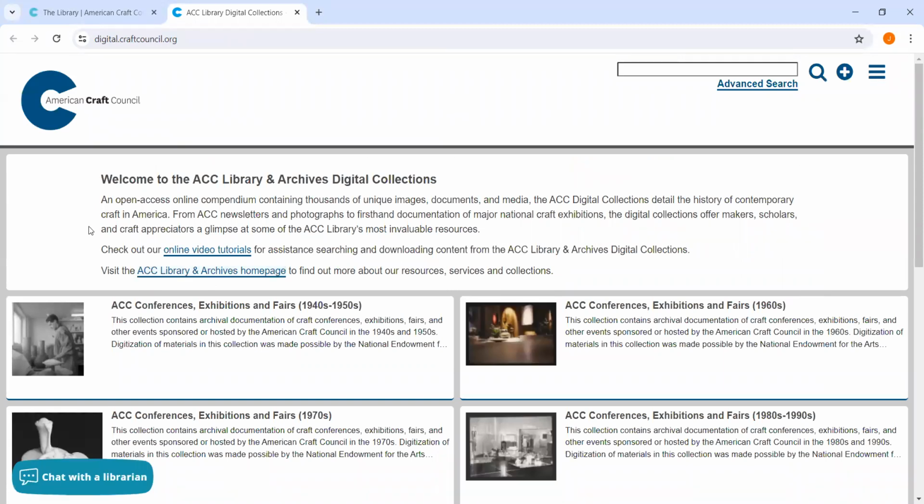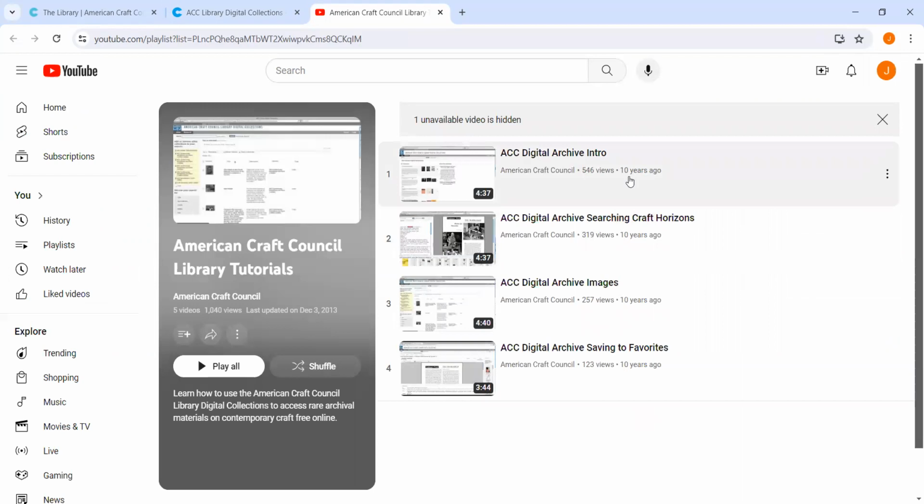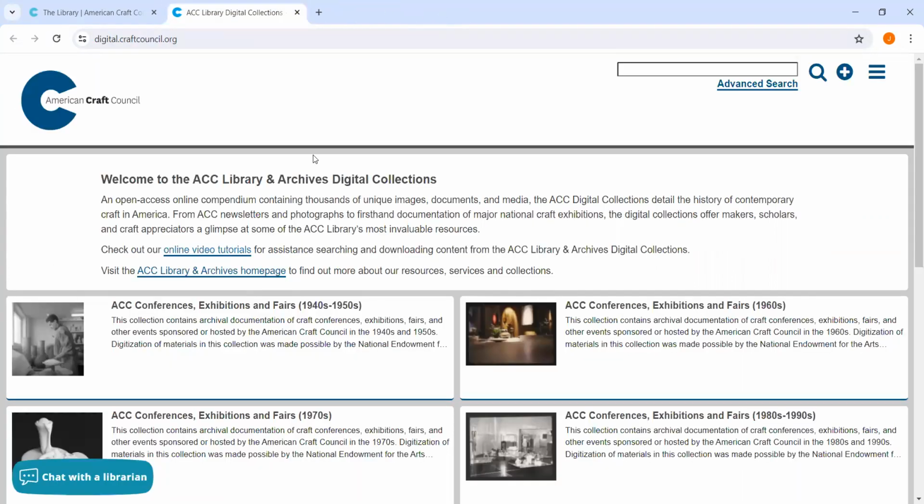So the ACC Library and Archives digital collections state that they are open access, so anyone can use it. They even offer online video tutorials for anyone who wants assistance searching and downloading. However, the video tutorials were published over 10 years ago. So how the digital library looked back then has completely changed. So this might confuse people if they decide to start here before actually navigating through the digital library themselves.